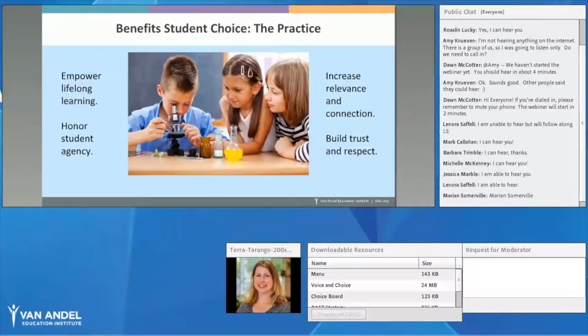But one of the things I also like to say is those benefits really only come if those choices are robust choices, where we're asking kids to make robust decisions. This is important because if they're going to feel like it's contributing to relevance and connection, it can't just be, do you want the blue sticker or the green sticker? So choice is deeper than that. It's something that's more meaningful, choices that actually guide their learning.